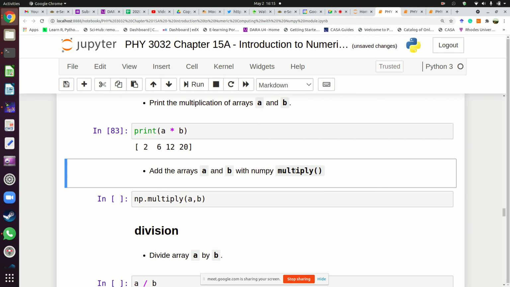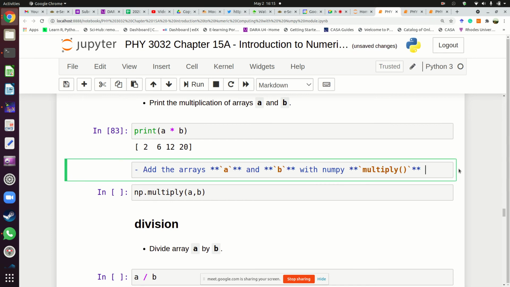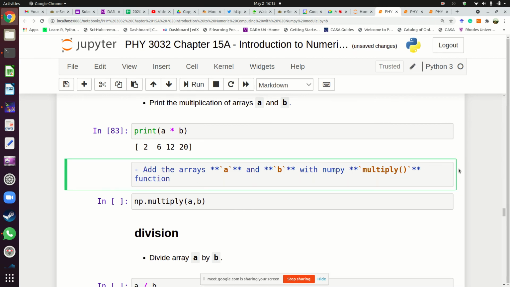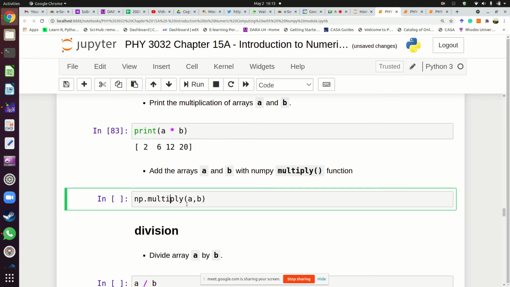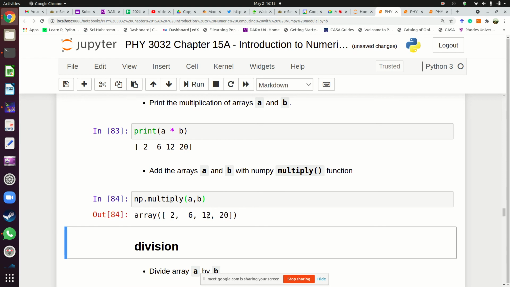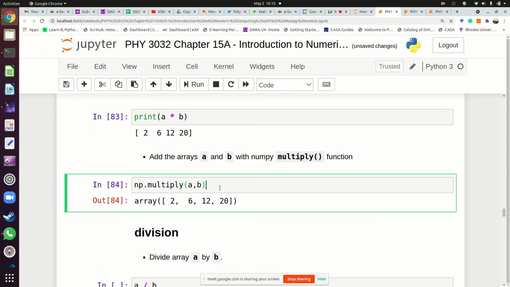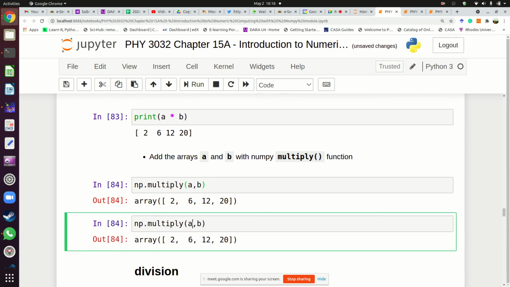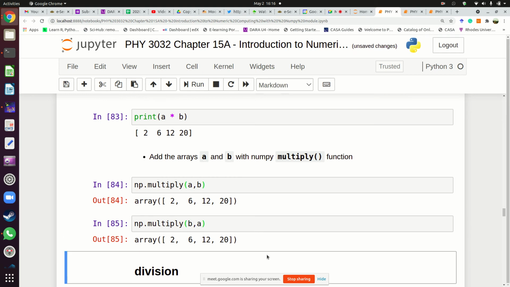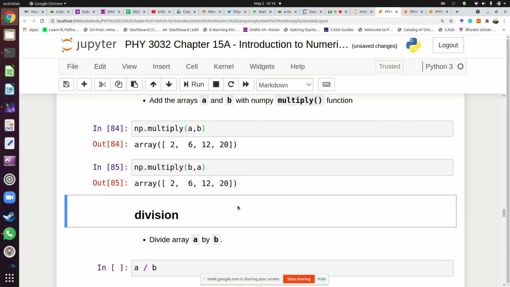Or you can use a Numpy function called multiply. So you say np.multiply, then you put in the arrays you want to multiply. So in that case, this is what you're going to get, which is the same thing. Or you can reverse it. If you reverse it, you can say b multiplied by a. The result is still basically the same, since you're doing element by element multiplication. Are we clear? So we have looked at addition, subtraction, multiplication.